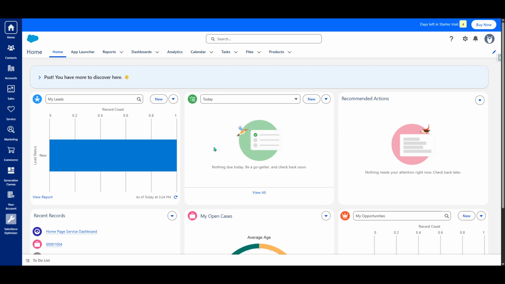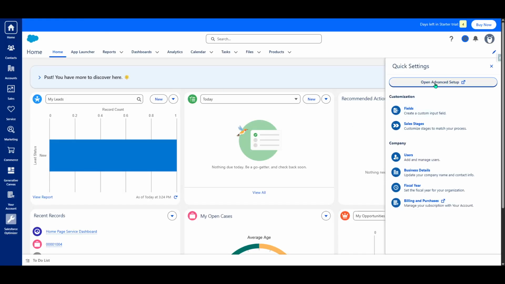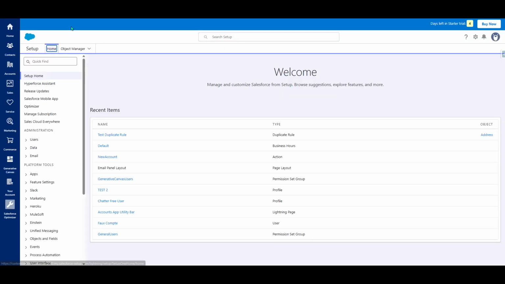To get started, open Salesforce and click the gear icon in the top right. From the menu, select Open Advanced Setup. This takes you into the administrative area where all configuration happens. Once you're in, use the Quick Find search box to look for Auth Providers, and select it.